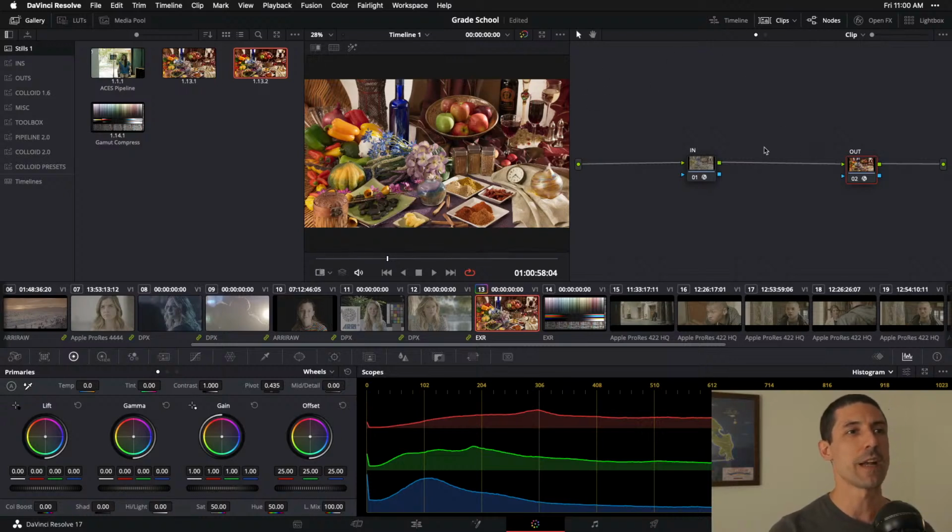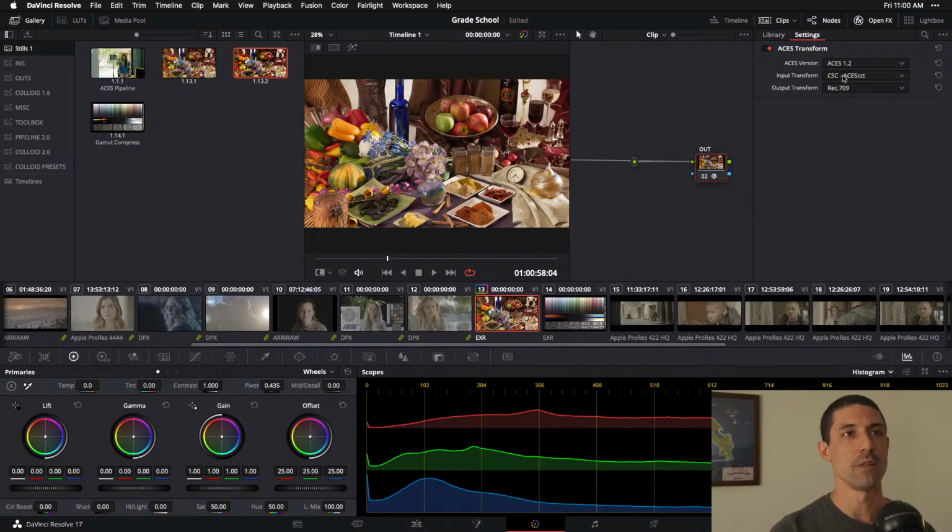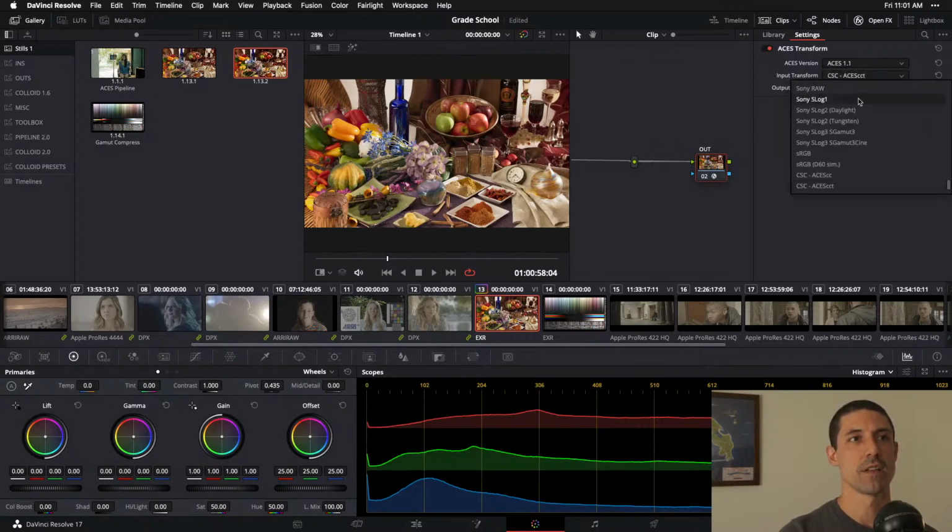But let's just talk about that difference, because I'm doing my ACES nodes here in ACES 1.2. And the question is regarding what's up with the CSC thing here, because in ACES 1.1, if I was going to select ACES CCT, oh, interesting.